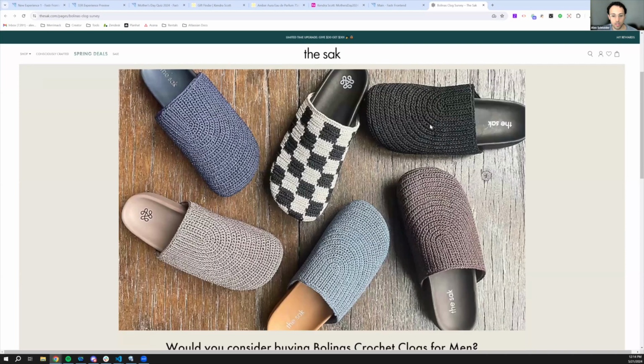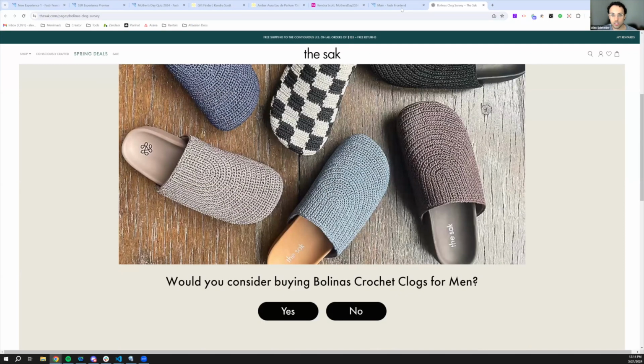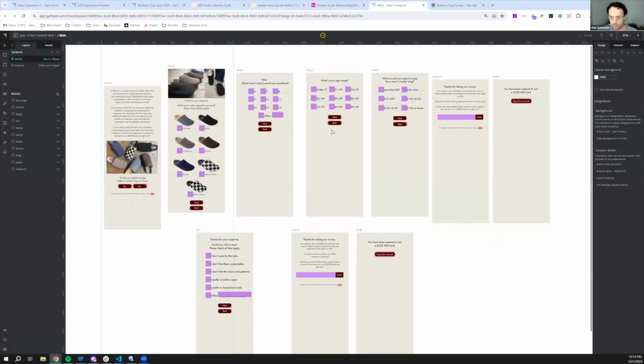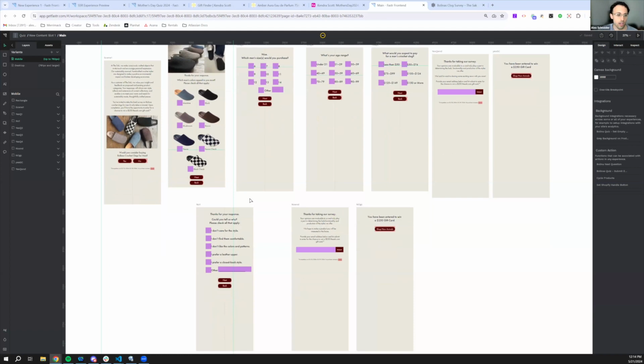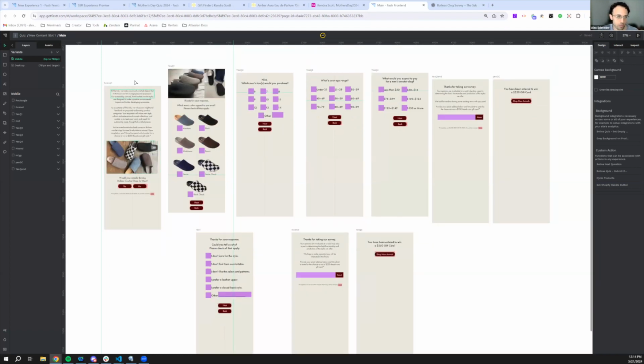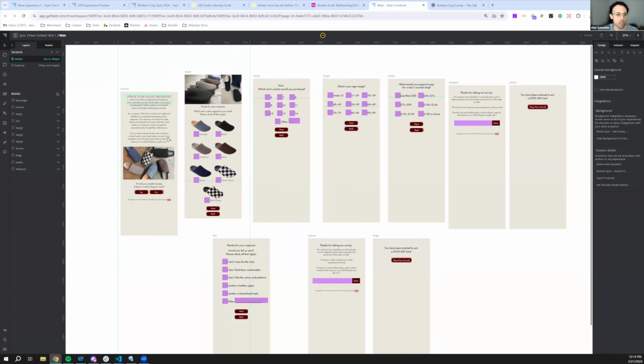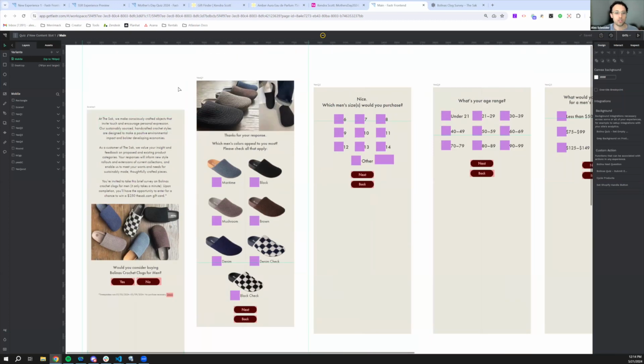This quiz here, let's show the whole thing, just to give you an initial idea of what the entire quiz looks like. This is the mobile version, but it should get the message across anyway. So this is the folks at the SAC.